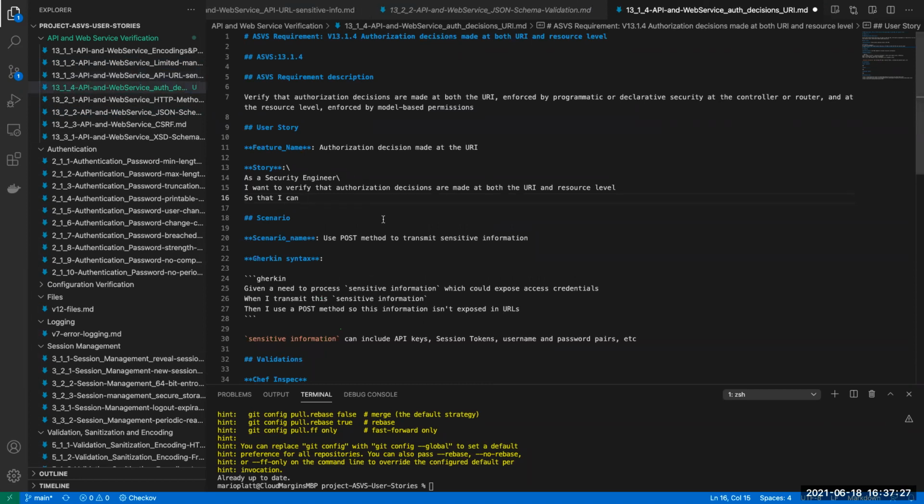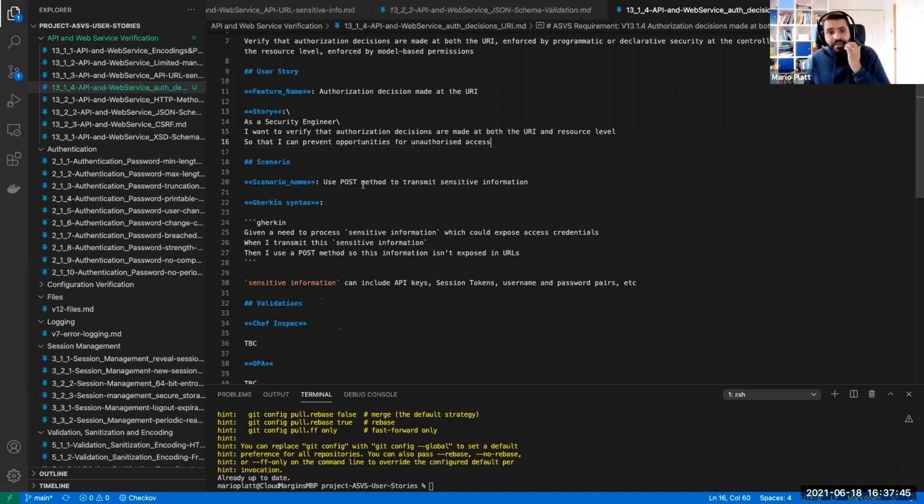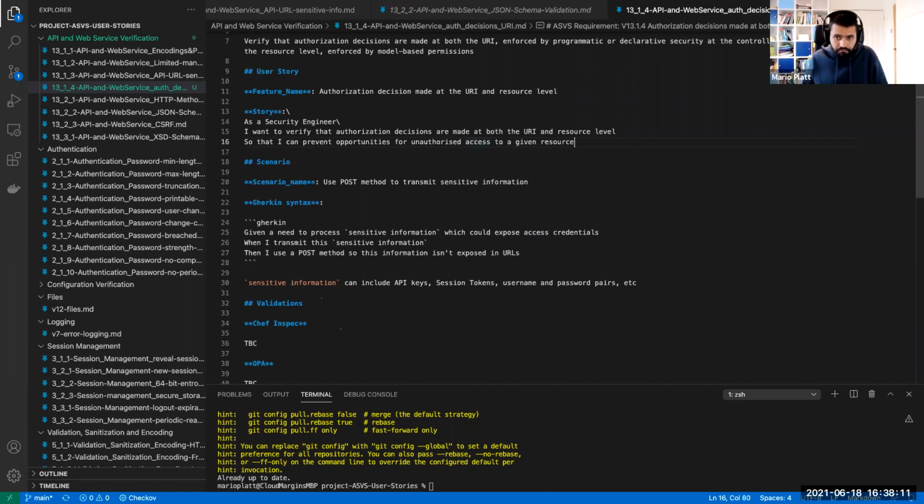Well, so then there has to be something: users don't access, there's no unauthorized access, right? Yeah, to prevent opportunities for unauthorized access. That's in a specific case, isn't it? It's authorized for that resource, not just somebody who's authorized to use the API, but perhaps isn't authorized for that particular resource. Unauthorized access to a given resource.